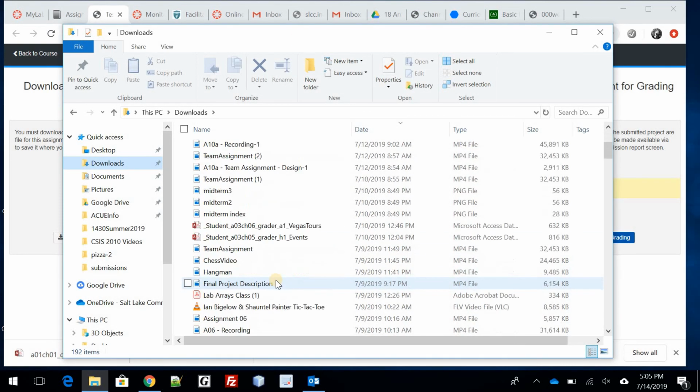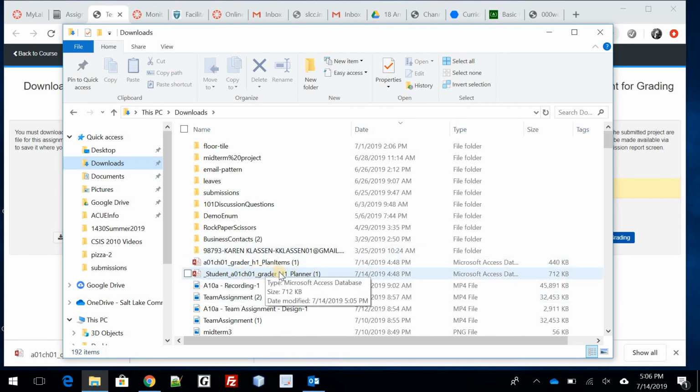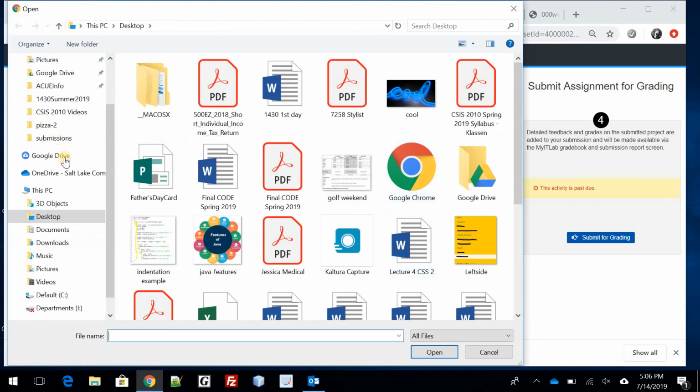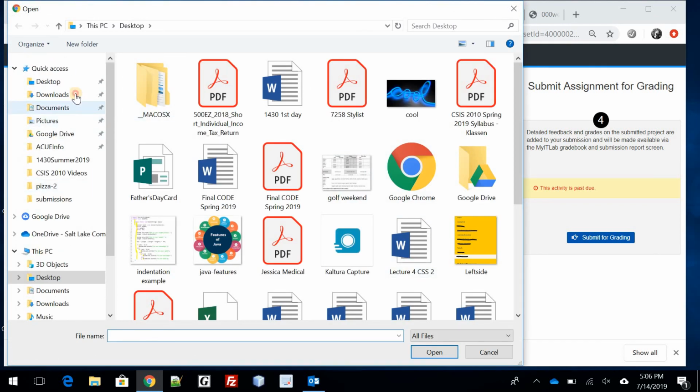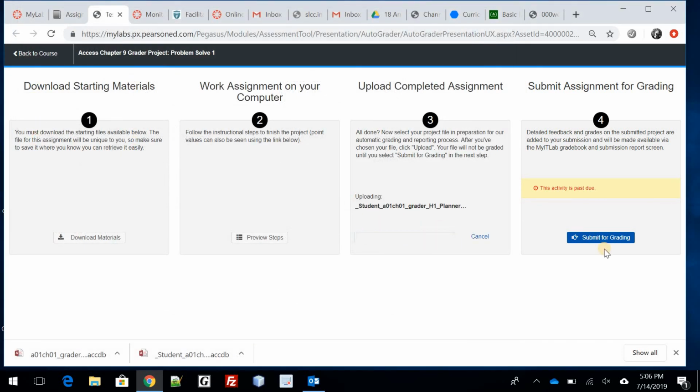Then notice, where did it go? There we are. Now I only have one. So that's the one that I'm going to grab to submit. So go to Downloads, and my H1 planner from today. Click Open, and then Upload and Submit.